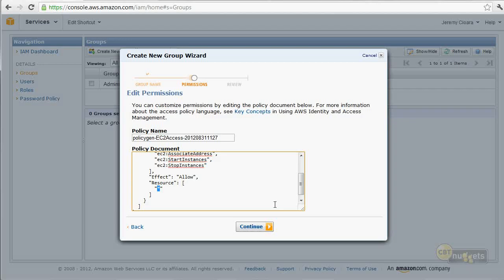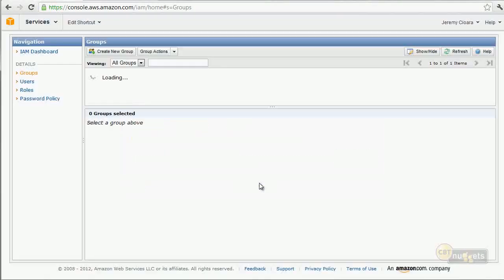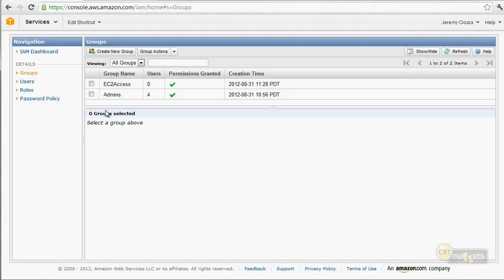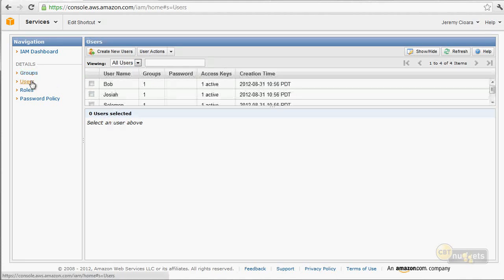We don't have the ability to restrict it to just one instance inside of EC2, so we're saying everything inside of EC2 is what's being allowed. So I click continue and create. You can do that for essentially every resource in AWS. Whatever I want to allow access to, I can go through and allow my users access to those roles.